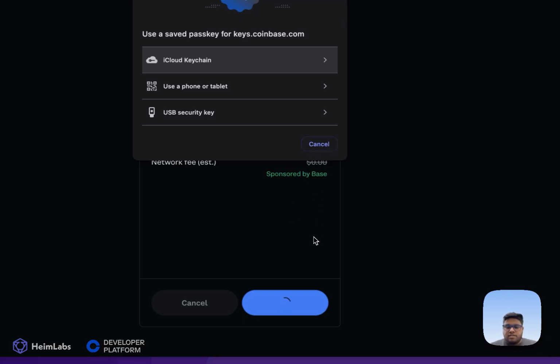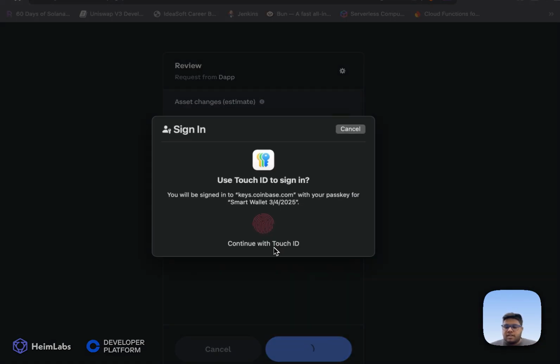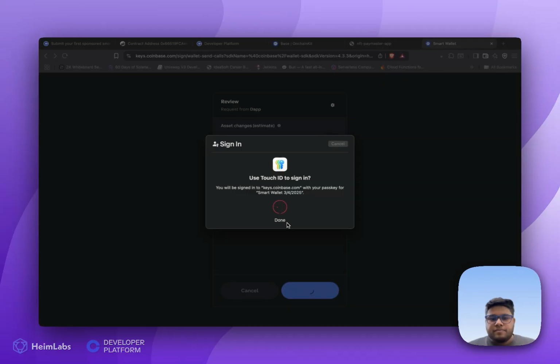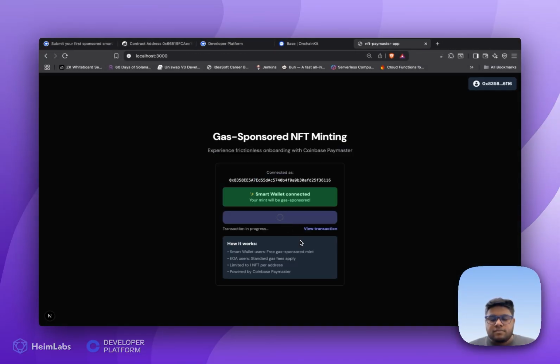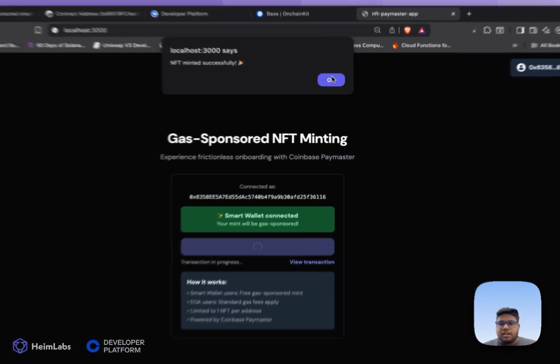So let's just use my passkey. And yep, as simple as that. We were successfully able to mint the NFT as well. I'll just click on OK.